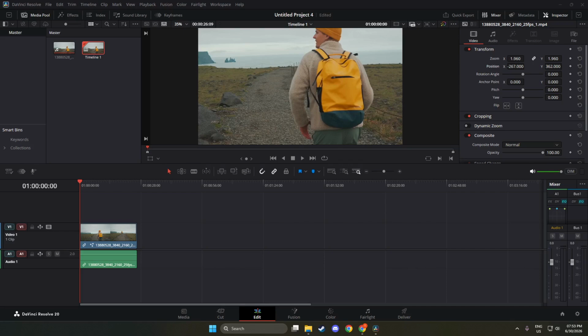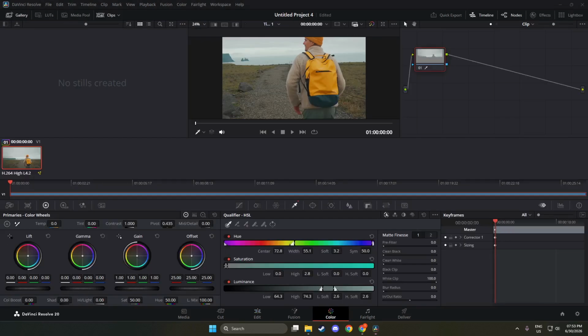Once you're on the color page, take a moment to familiarize yourself with the interface. You will see options like color wheels, curves, and various other tools. This setup is crucial for achieving the look you want in your project.